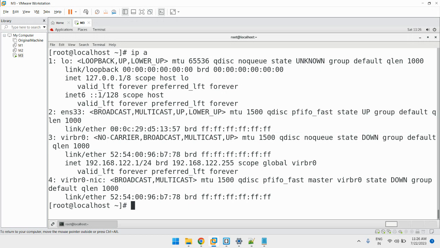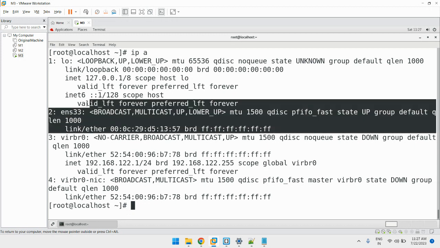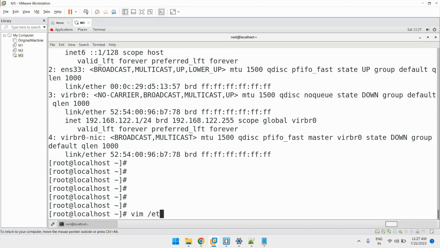There is a link address and all, IPv6 is there, right? But I don't see any IP address like 192 or something. If I want to see the IP address, then we need to edit a file, that is in the /etc/sysconfig/network-scripts directory, ifcfg-ens33. Why ens33 here? There are many configurations here. Okay, see /etc/sysconfig/network-scripts, until this, same.